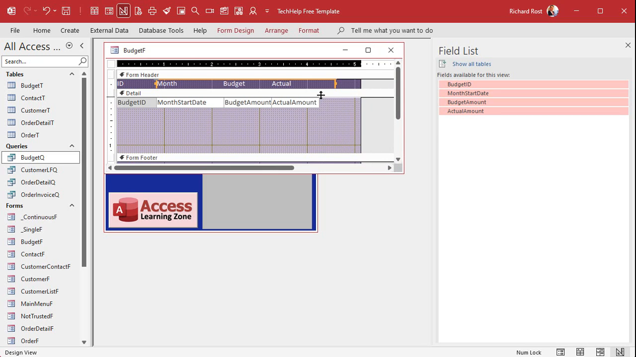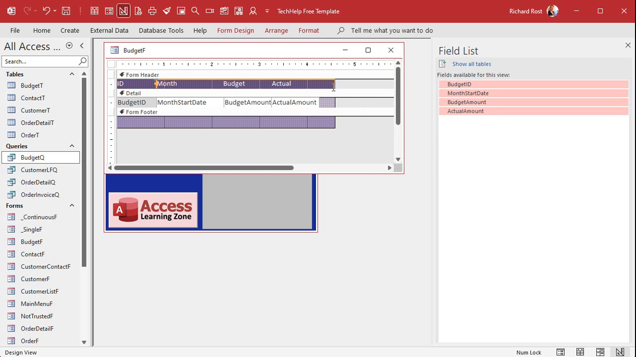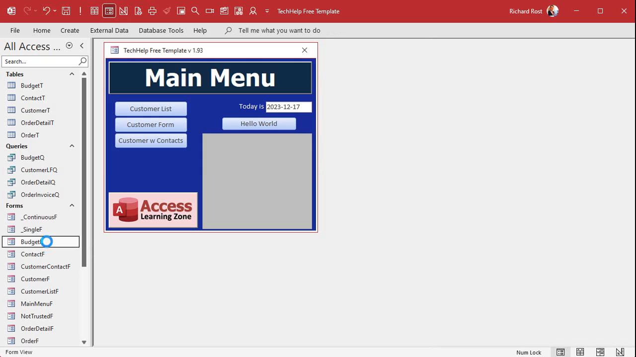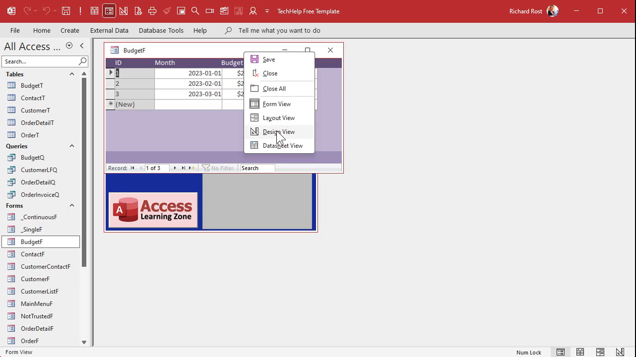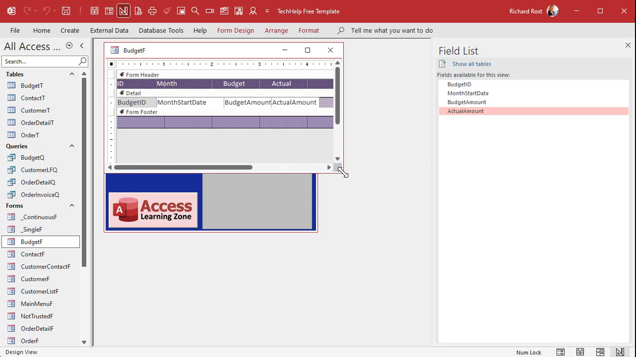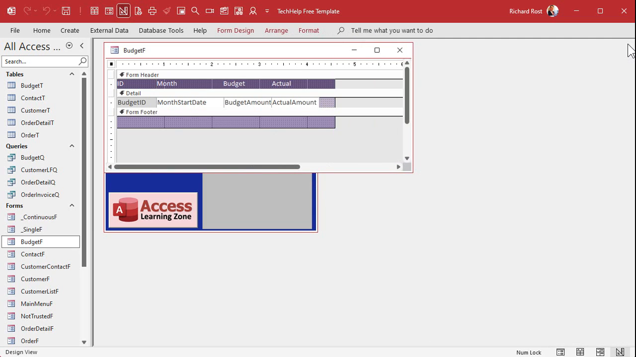Okay, get rid of all that extra space. We'll get rid of that space. We're going to put the variance over here. Save that, close it. Let's see what it looks like. Okay, looks good. A little formatting, right? Left align that, blah, blah, blah. But anyways, now we want to put that calculated value over here. Design view. Make it a little bit bigger. We can close this field list now.